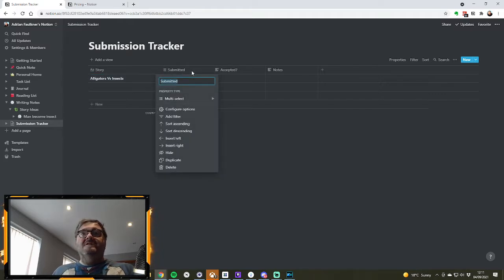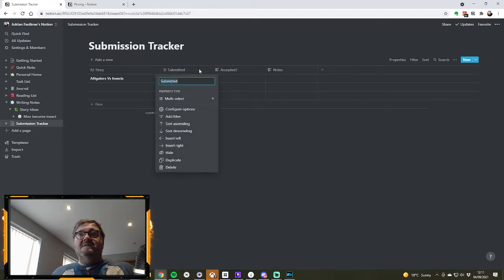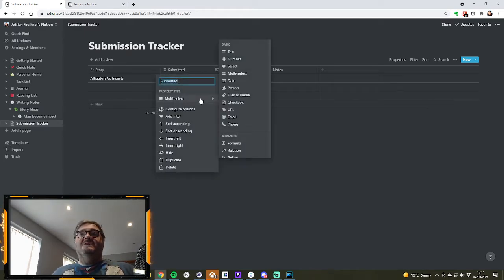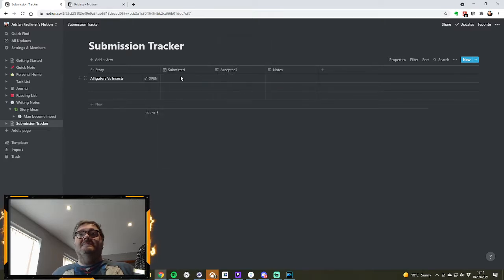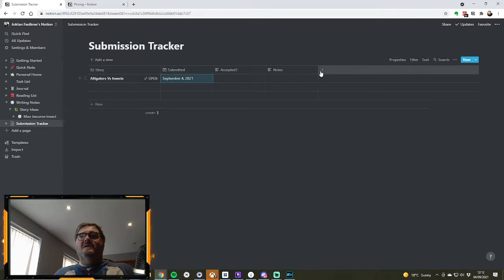As you can see at the moment, next to the names there are these little icons. We want this to be text. Think of this as Excel formatting. Submitted, we want this not to be multi-select. We want this to be a date. Oh, look, we've got a calendar. We submitted it today. There we go. Just add it in.